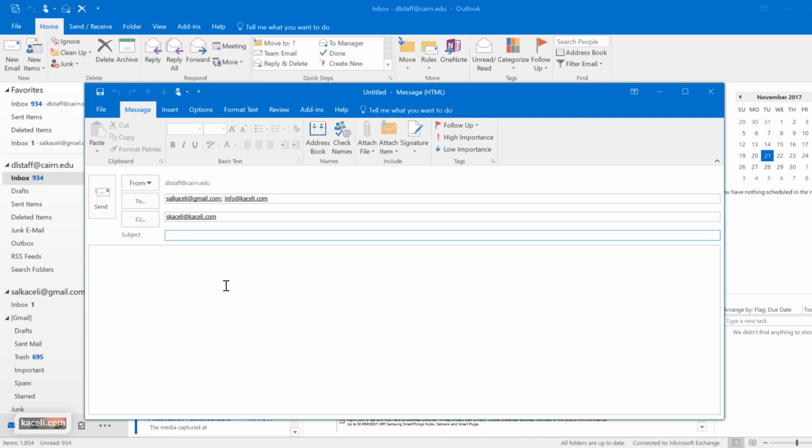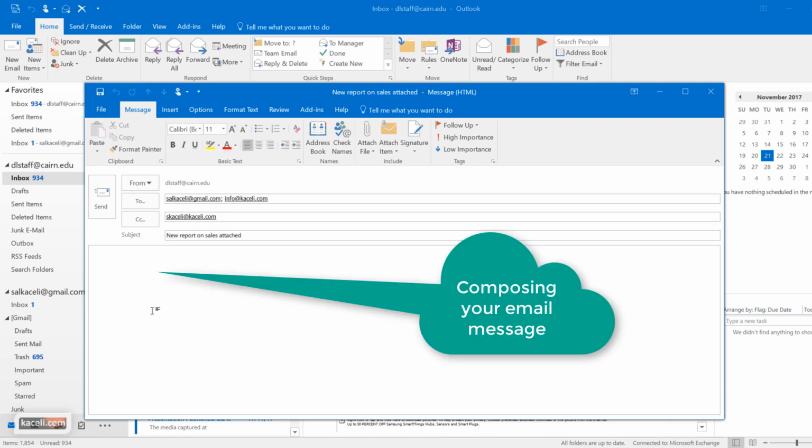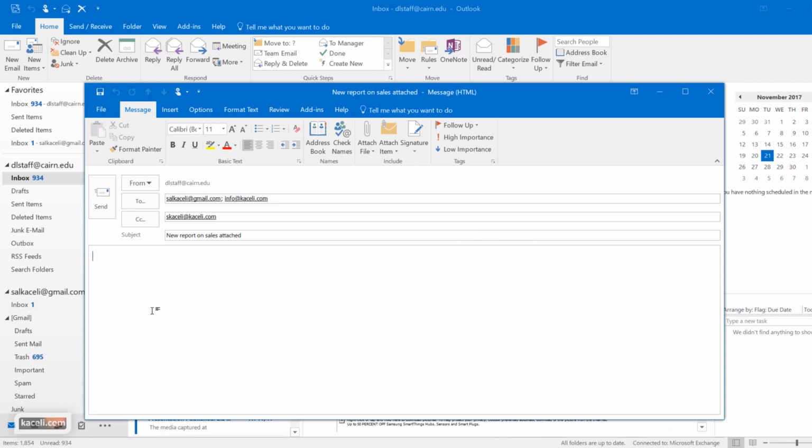So this will be just the title of the message. Typically, you want to make sure that the title of the message is meaningful, just like the subject, so you want them to click on it and actually read your message. Next, you want to start typing the message. This is basically the message that you want them to read.